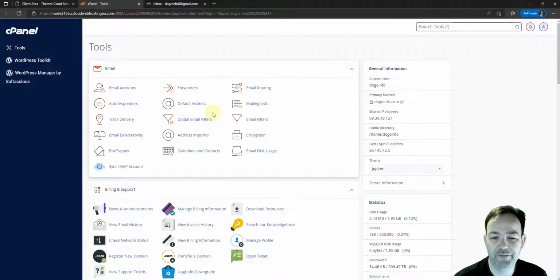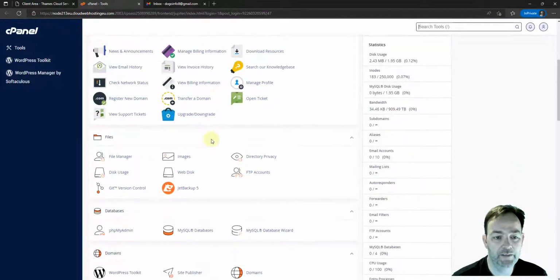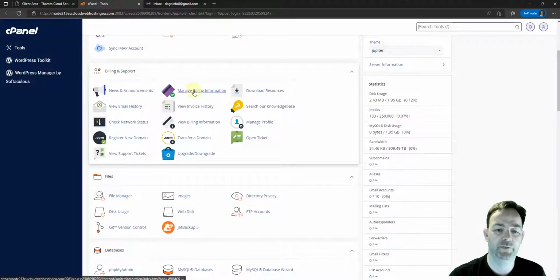Lots of spam protection. You've got Box Trapper there, if you really want to be strict about receiving emails from whomever. Okay, and then we have billing and support, news and announcements. You can go into your billing information over here. You can download stuff, you can open tickets. Not in this video, but if you want to open up a ticket, you can do that from your client area.